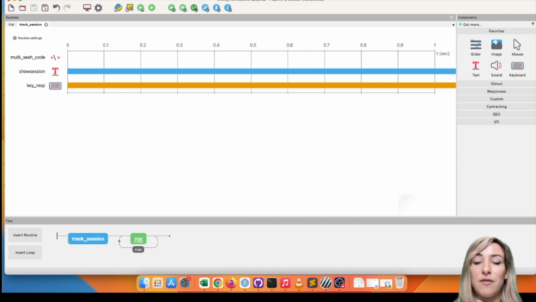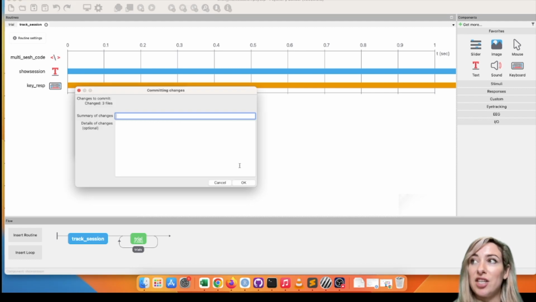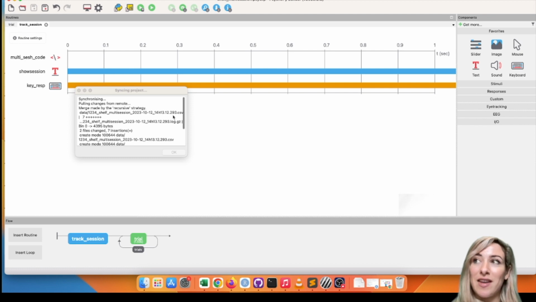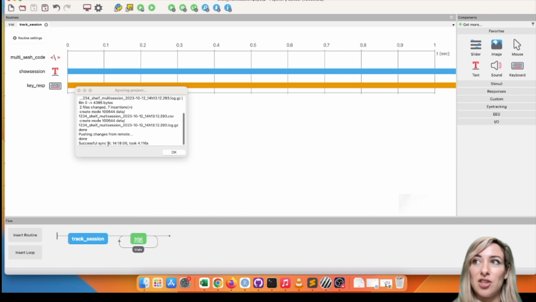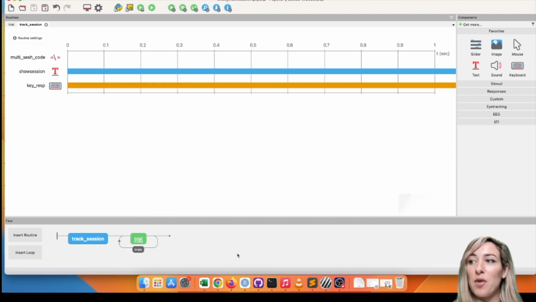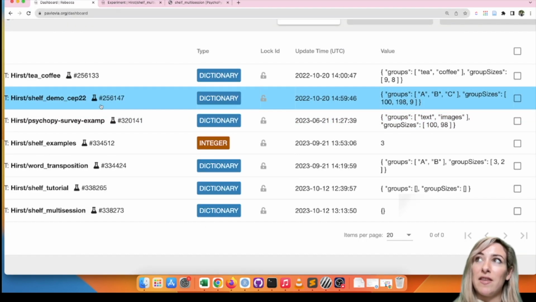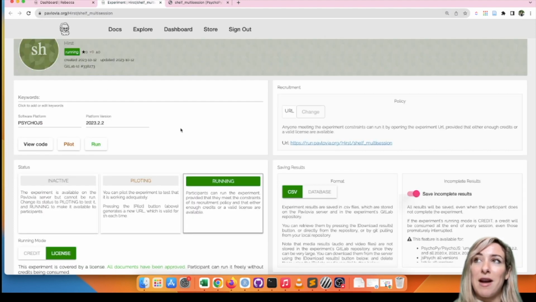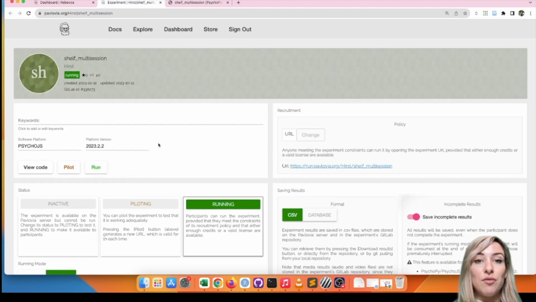Once you've done that, save your experiment and sync changes to pavlovia.org. So I'm going to say add session tracker. And once you've selected that, hopefully your changes then sync to Pavlovia. You will see a success or done message at the bottom here. And then we can go back to our Pavlovia project. So we want to move away from our shelf instead to where our experiment lives. And we're going to run our experiment from here.